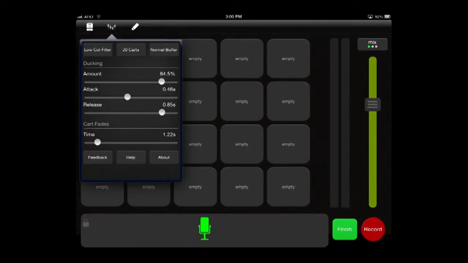About 85% I think is about right, at least for what I've been playing with. I also made the attack and the release a little bit longer because it was almost instant. So it's still half a second to take the ducking down, and 8/10, almost 9/10 of a second to release the ducking. And then you have the cart fades. I increased that as well because it seemed like I cut it off a little quick. And you can see you have low cut filters and buffers and things like that as well.